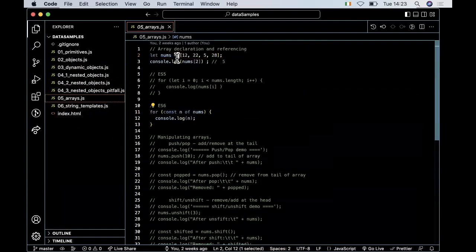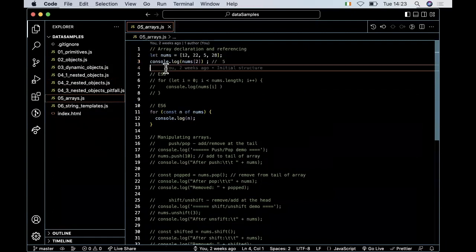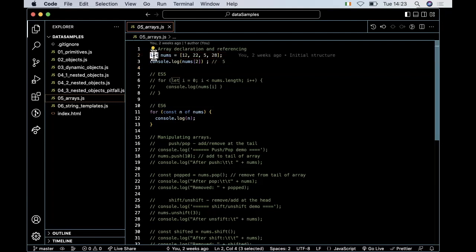So here I'm declaring an array. And again, whether you use let or const is up to you. Typically we would use const, to be honest, because even though I'm declaring an array here, if I did declare it as const, I can still add elements to that array and remove elements from the array. What I cannot do, as you can remember from the last day, is reassign this nums variable to a different array or to a completely different type of data entirely.